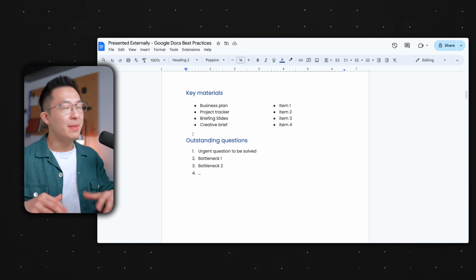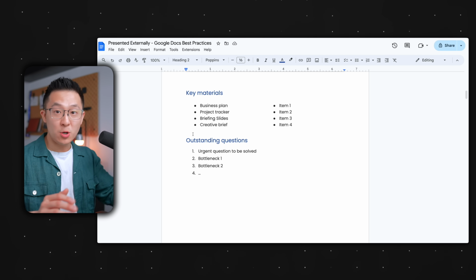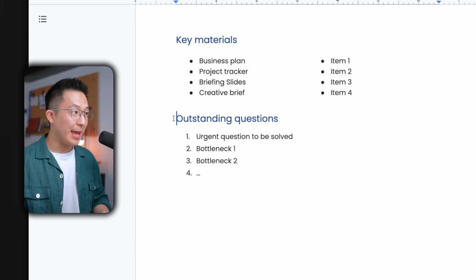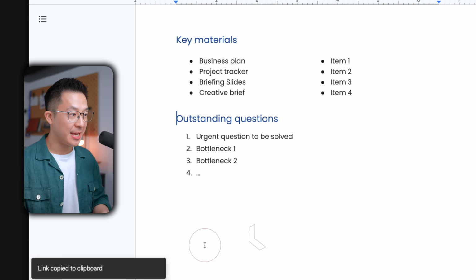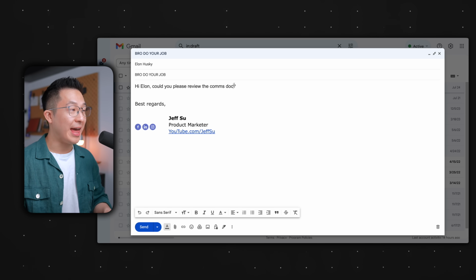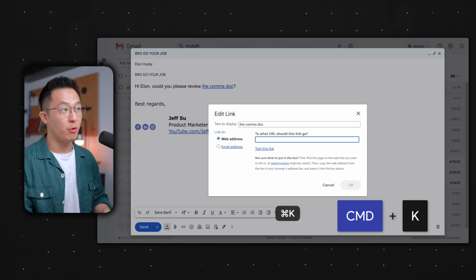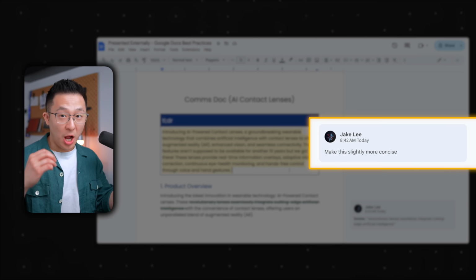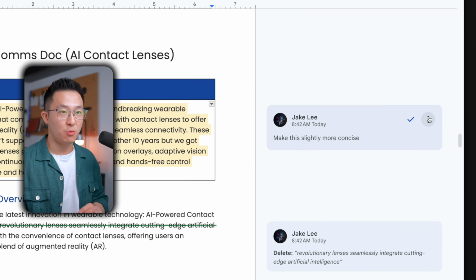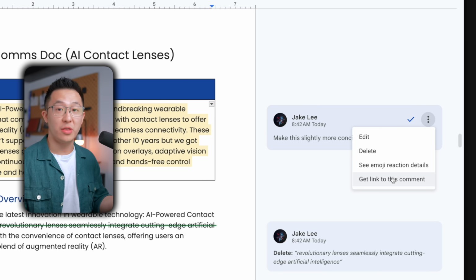So if you need your teammates' input for a specific section in your Google Doc, move your cursor to that heading, right-click, copy heading link, and insert that hyperlink as part of your request in this email, for example. Similarly, if you want to point to a specific comment in Google Docs, you can click the three dots here and get link to this comment.